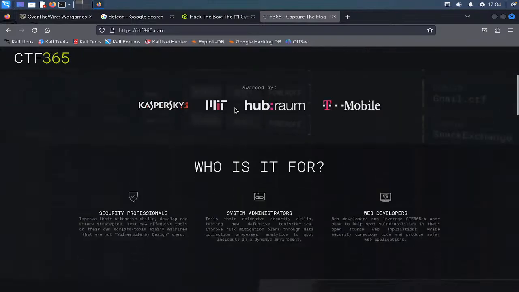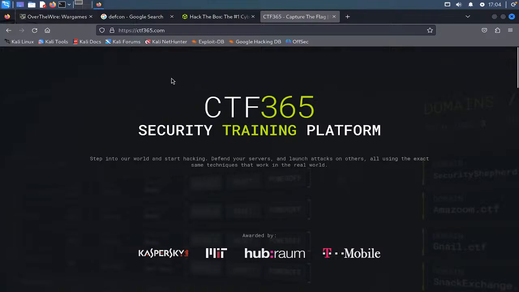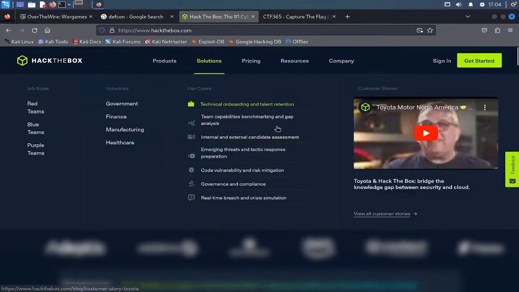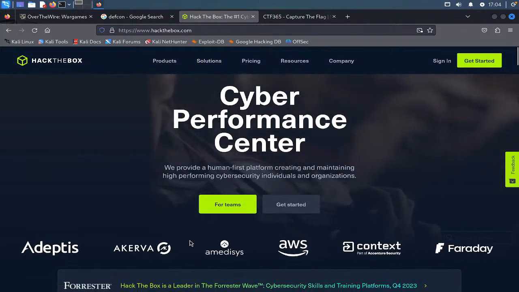Some of these platforms are run by MIT and Kaspersky. These are huge unicorn companies, right? So you can practice your hacking skills by going onto these websites. That's really important, because if you're not familiar with networking or Linux, and how to use these different things, it becomes difficult, right?